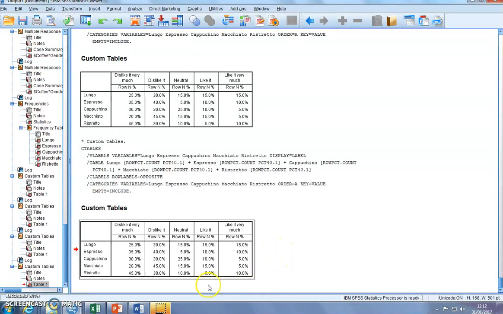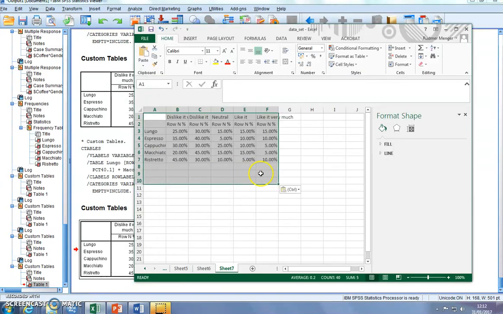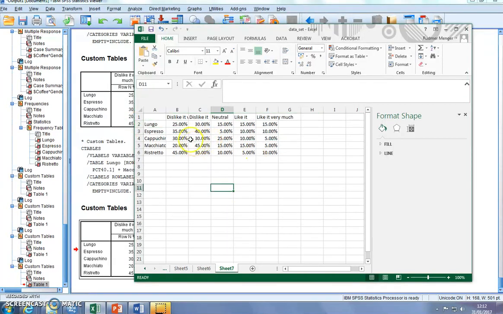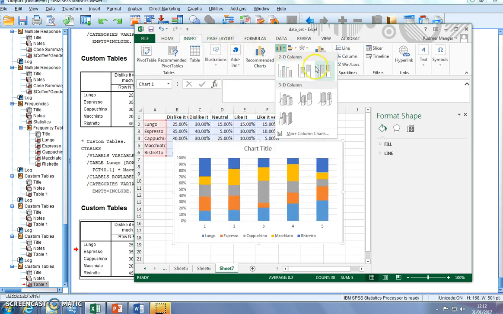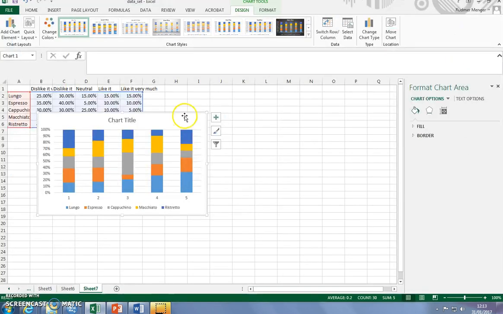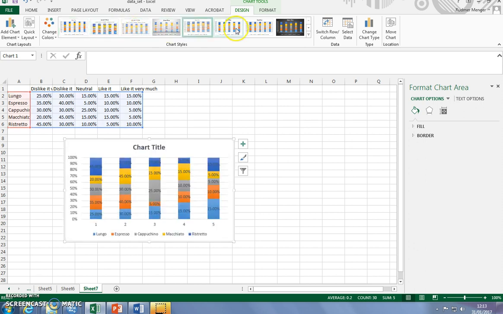We're going to copy this table and put it into Excel, like so. I'm going to quickly delete this row until I'm left with the data that I have. I'm going to select the coffees and the percentages, and then go to Insert and select the third one, a 100% stacked column. I can find something that I like in designs or whatever, but I'm just going to go with the basic one.